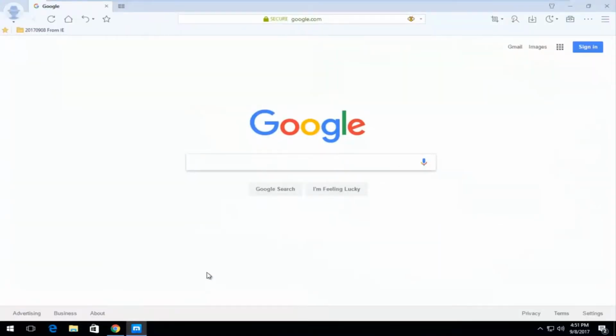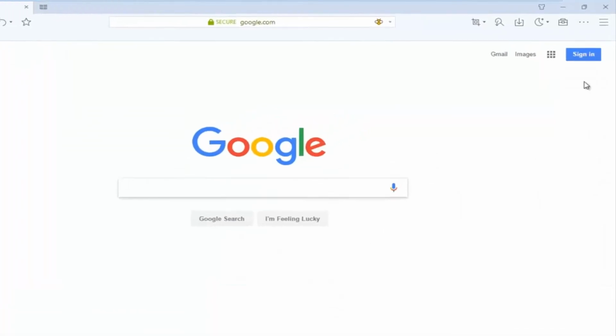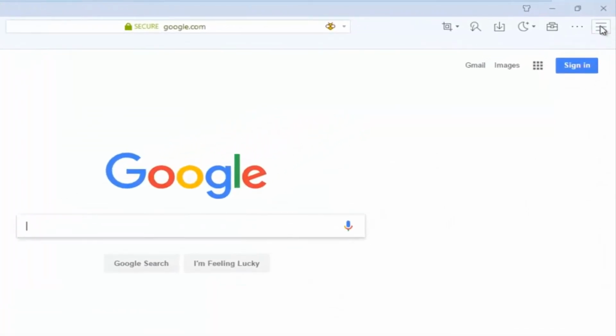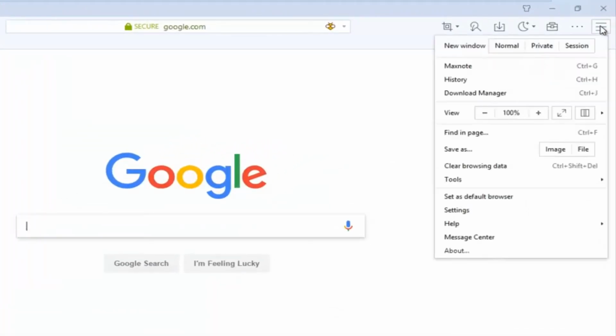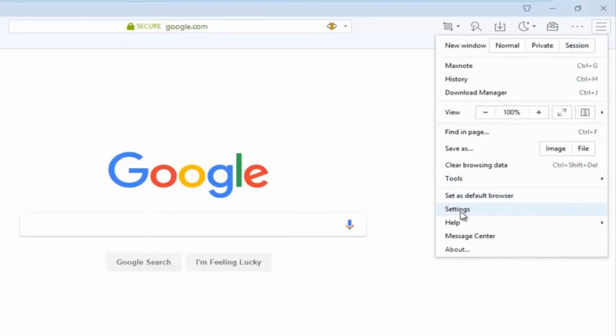And then we're going to navigate over to the top right corner of our screen where there are three horizontal lines. You want to left click on this one time. And now you want to left click on the settings option right here.